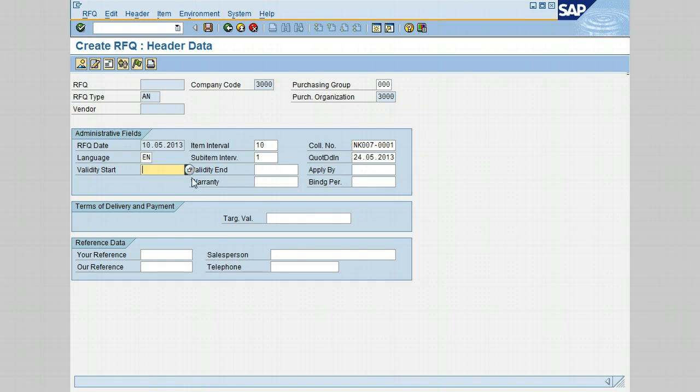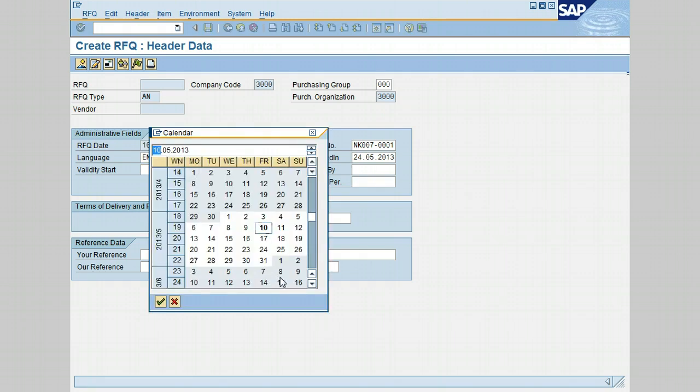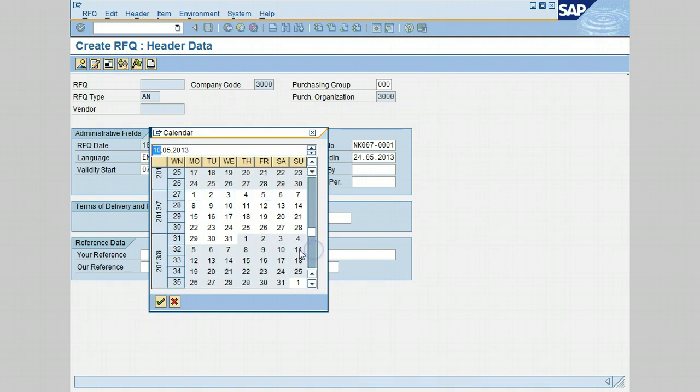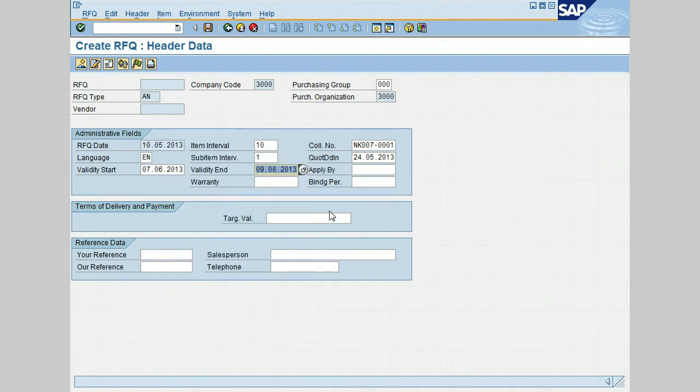The validity start and the validity end fields are defined as the dates between which the material should be delivered or the service should be carried out. So let's put the material delivered as 7 June and validity end put as 9th of August. Binding period is the validity of the quote that was requested by the client. Usually the vendor has to specify the validity of the quote or the service, and it's usually 30 days.